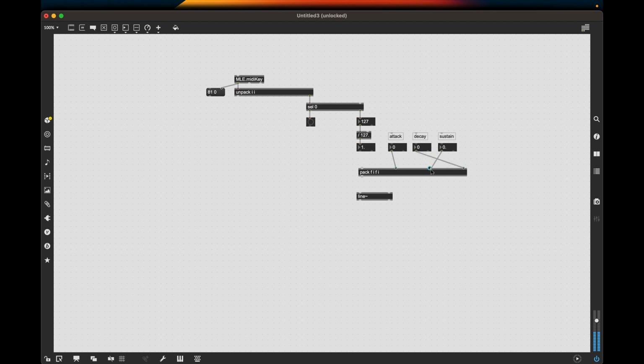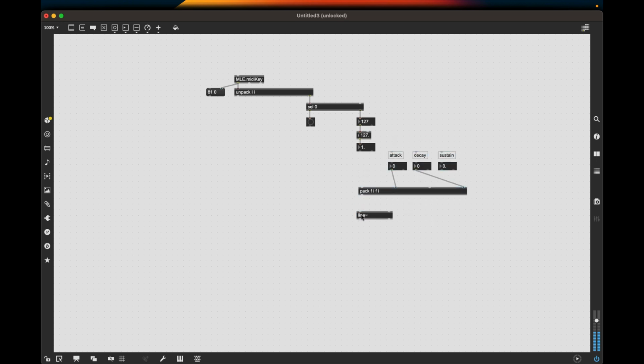Sustain is going to go here, but we're not going to put that in there quite yet. And the maximum value that our attack is going to reach is going to go in here, right? So normally this would just be 1, but we're actually going to scale it by our velocity so we can have a varying peak level of our amplitude envelope. Okay.